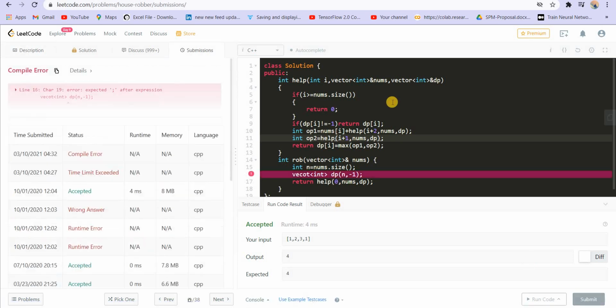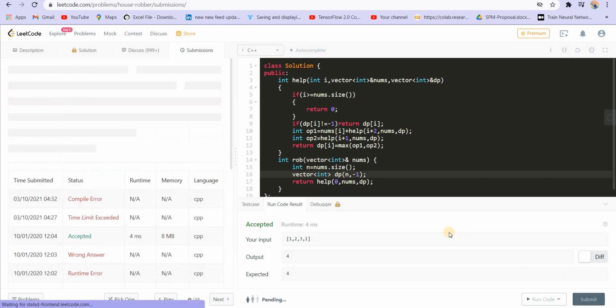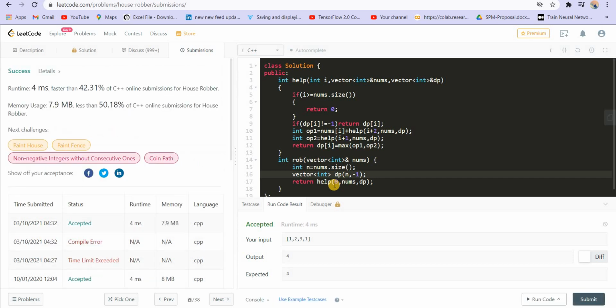I don't know why I'm so confident to just directly submit it without figuring out the errors, and I got the errors. Oh my god. Vector of int. Again, I'm daring to submit this without running it. It got accepted.